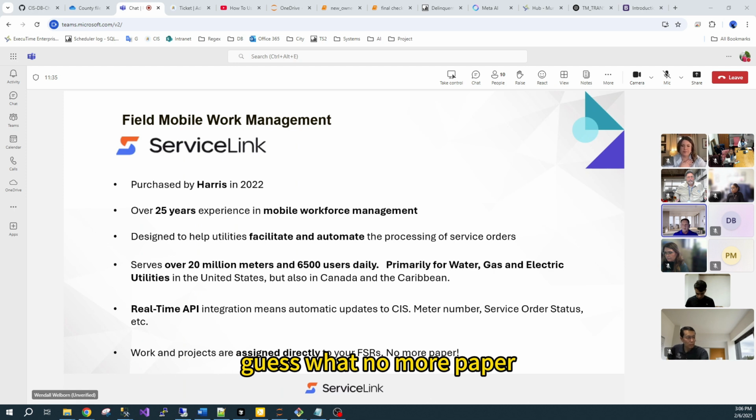So guess what? No more paper. Which means, what does that mean? It cuts down on human error.